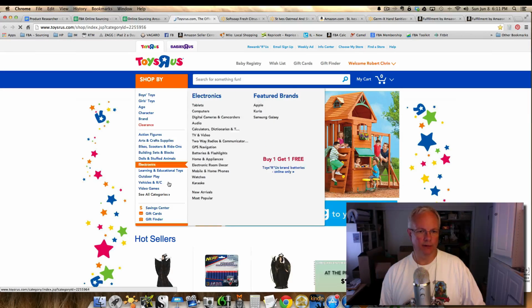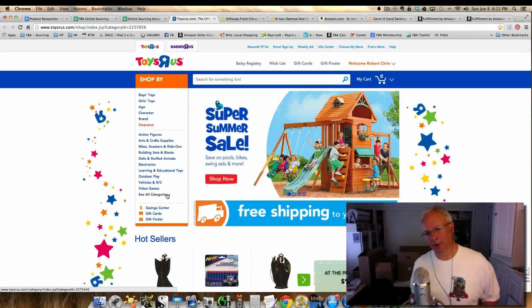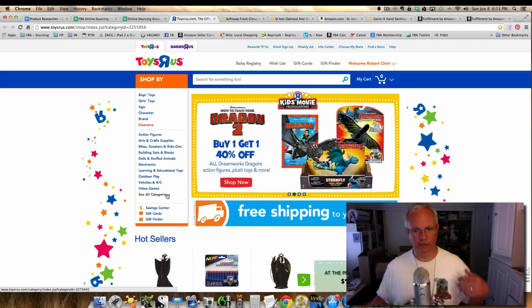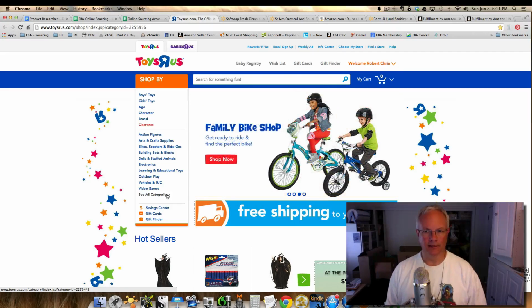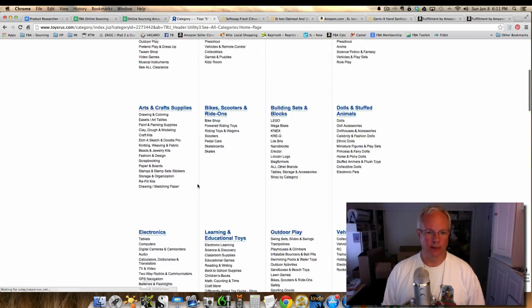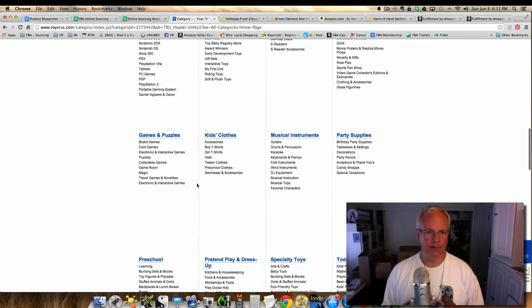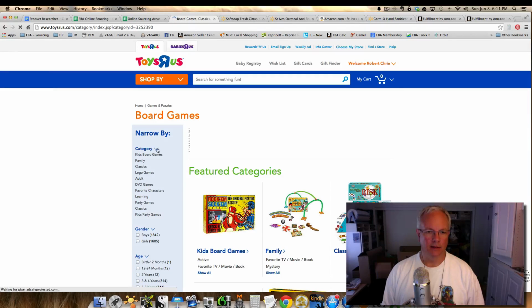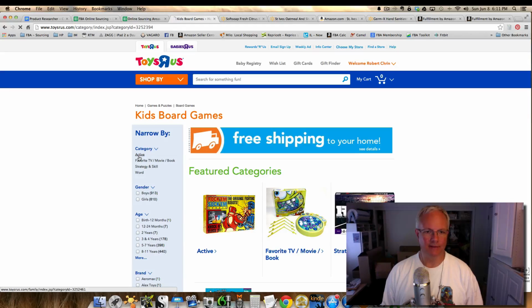We wanted to go to a specific category. As part of the process, we're not going to just randomly search, but we're going to be very methodical and organized as we go through these categories. So we're going to start with games and puzzles and board games. And then the very first item was kids board games, and then active.